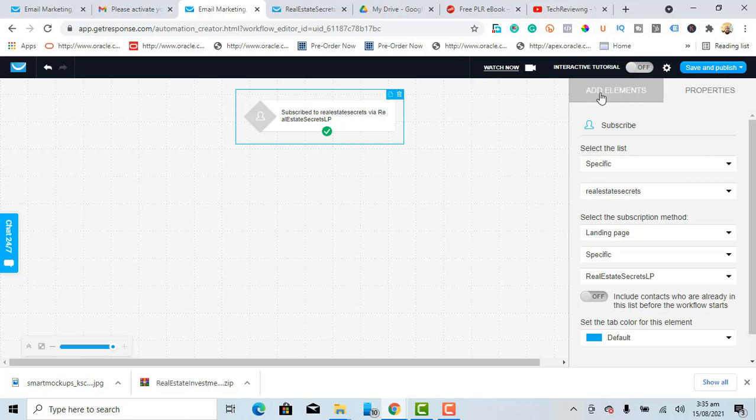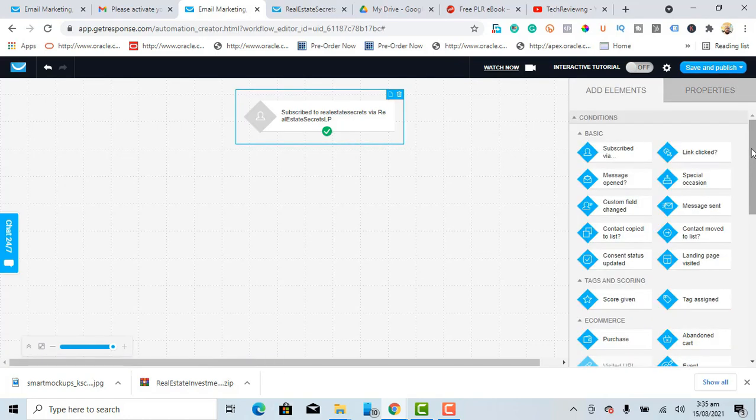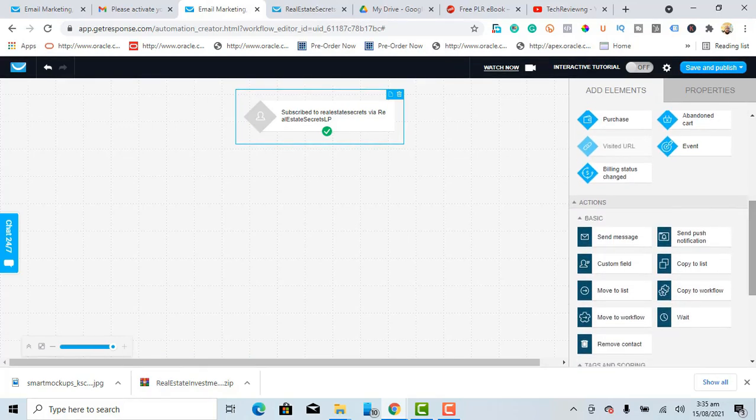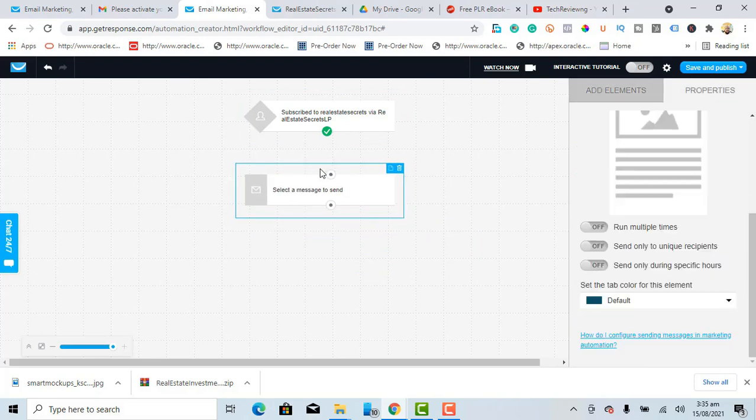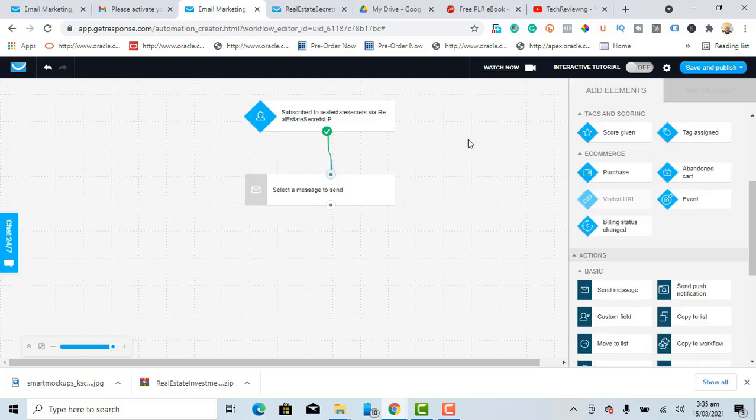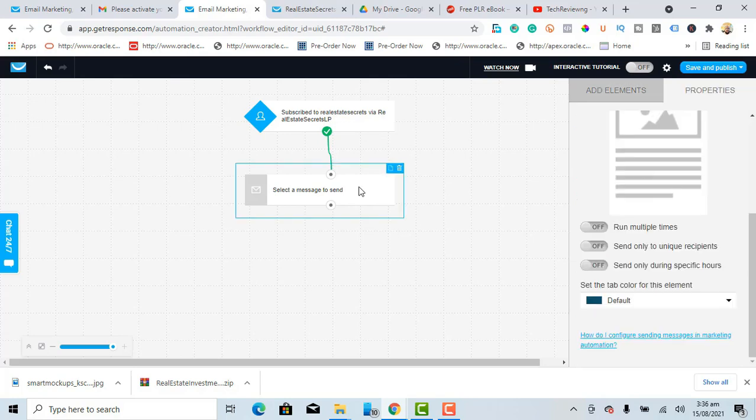Now click on add elements. Once the person gets into that list, what should happen? He should be sent a message straight up. So let's place this as the next block in our actions. Then please remember to join this first block and this one, so from the bottom, I'll connect to this portion. With this, I have linked both blocks together. So I'm telling GetResponse that once somebody is successfully subscribed to the Real Estate Secrets email list via the Real Estate Secrets landing page, then kindly send a message automatically to that person. So what message are we talking about? We'll click on that, select a message to send, and scroll up.